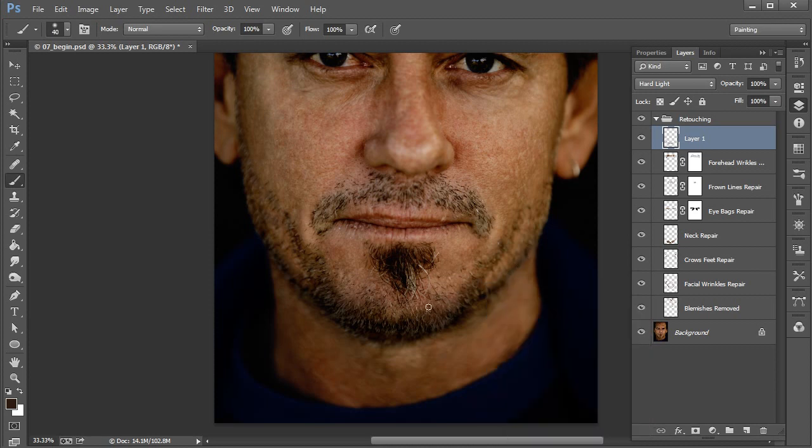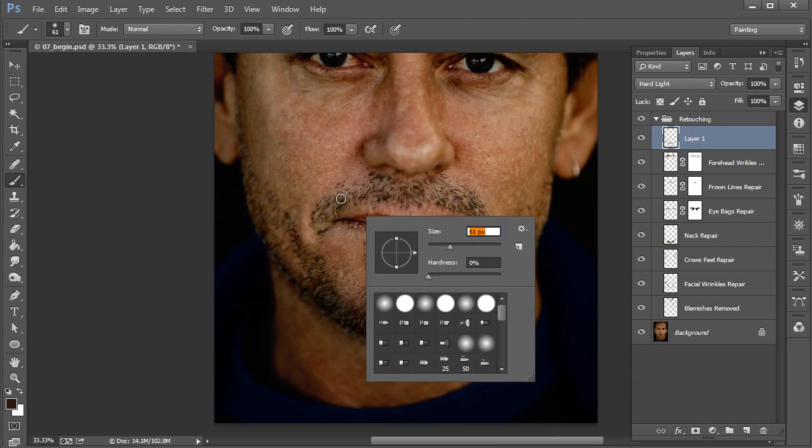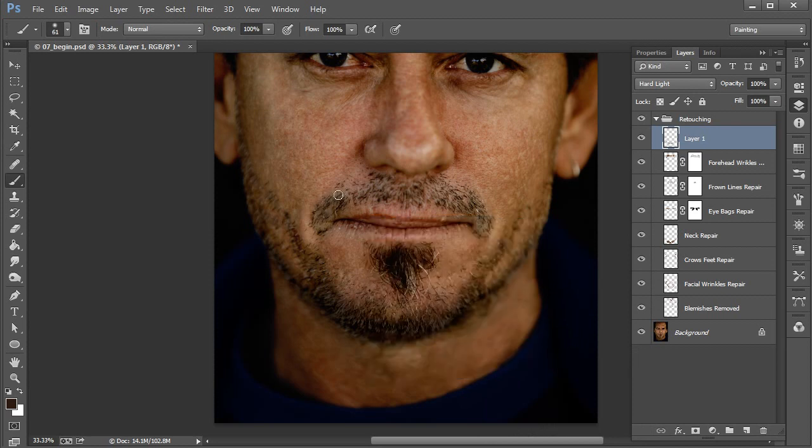Okay, so it's kind of dabbing that in, and even here, just above the upper lip, very lightly applying pressure with my stylus, working in a little bit of that as well. Okay.